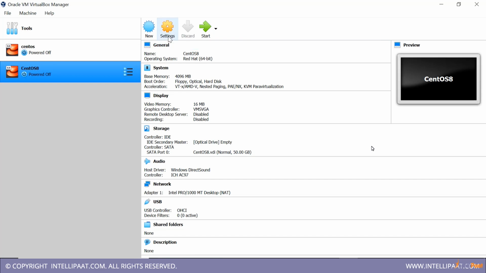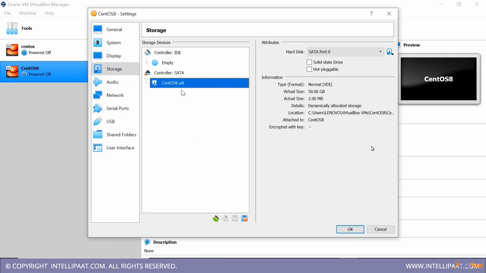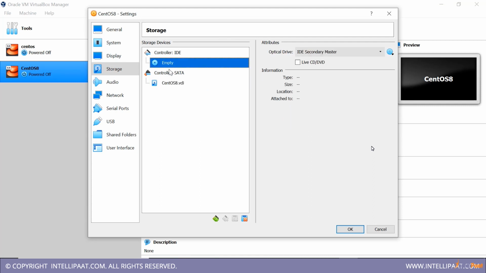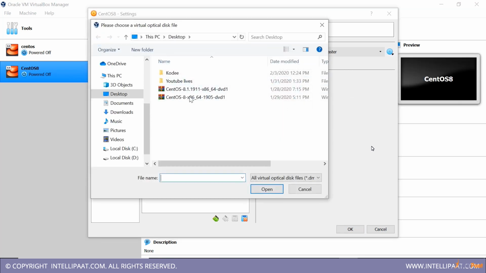So now go to settings, go to storage. You can see the VirtualBox disk image is already mounted. And now you'll have to mount the ISO file here. So to mount the ISO file, click on empty, go to the CD icon, click on choose a disk file, and you get options over here.